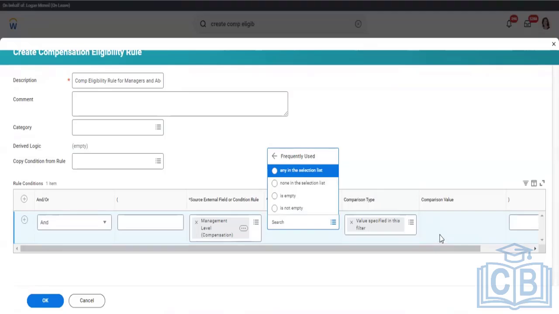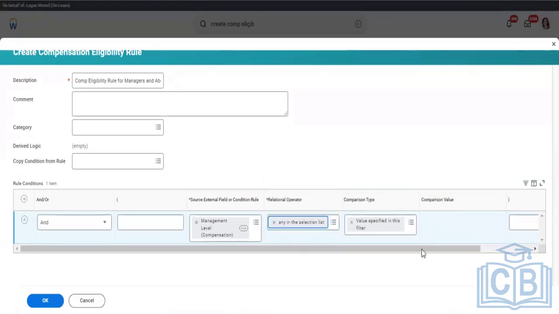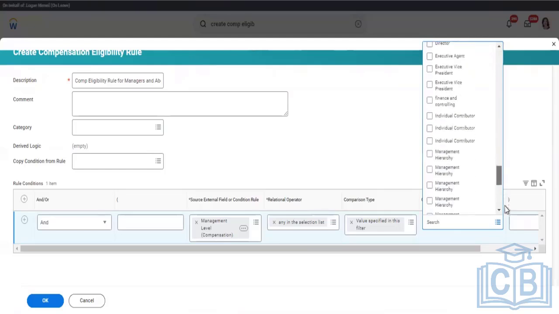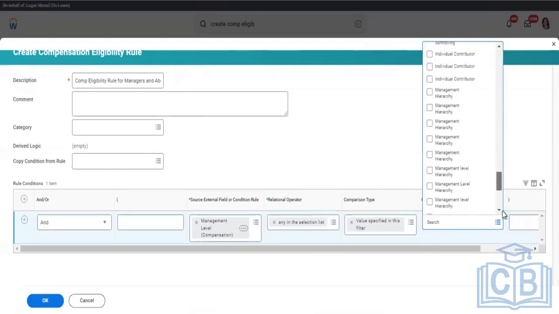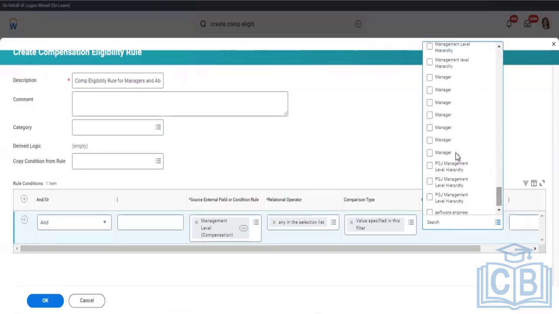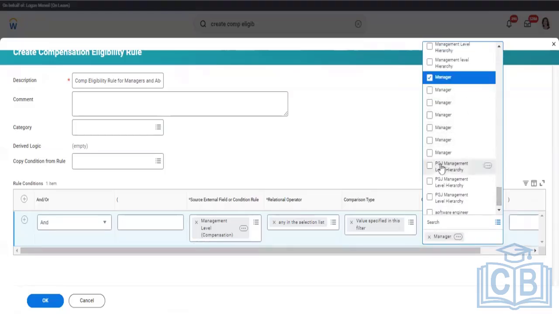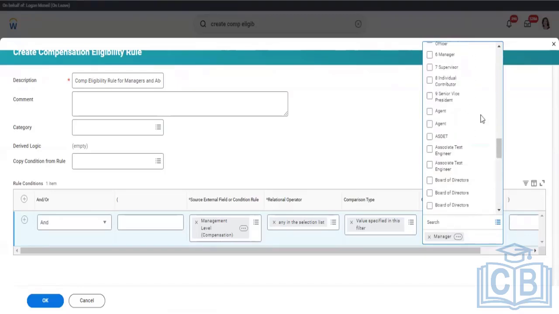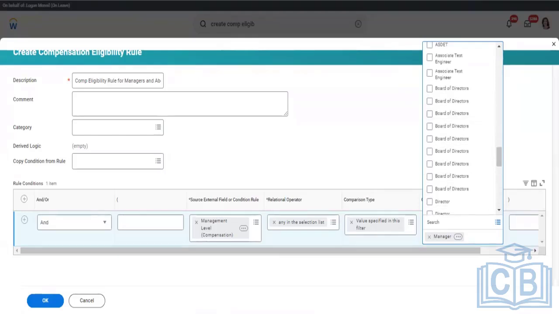Let's say now, any in the selection list, I'm giving managers and above. So I'll select all the managers. You'll not see multiple managers in a real tenant. You'll not see multiple management levels with the same name. That is not possible. But since this is a training tenant, people have created them with the same name. So don't consider that. In a real tenant, you'll have only one of each.